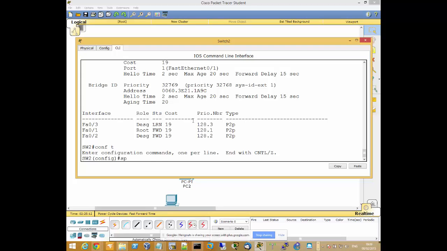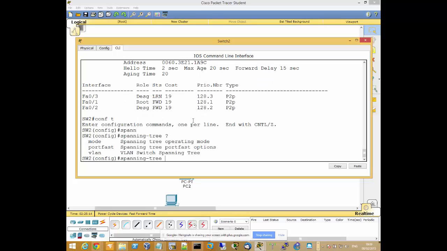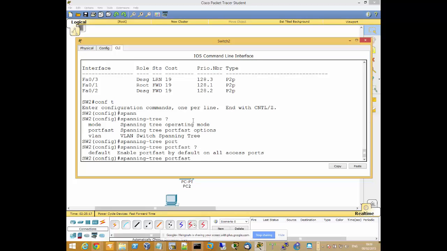Actually, if I go spanning tree port fast, and I go default, you look at it, it says default: enable port fast by default on all access ports only. If I leave the port in DTP mode, which is dynamic trunking protocol, where they start setting dynamic desirable or something like that, it won't work on them. It will only work if the ports are set to static access. So I have to make sure I configure the port for static access.